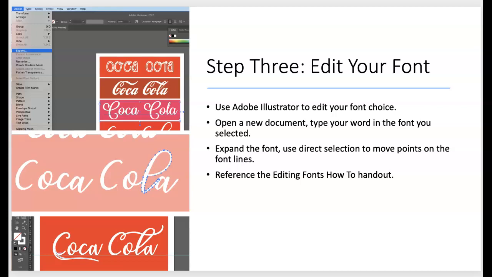Okay, today the first thing you're going to work on is editing your font. Yesterday you gave me 6 different fonts that you thought might work. So today you're choosing one and using that in Illustrator. Open a new document and type your company name or slogan or whatever verbiage you're going to use in that font that you've selected.